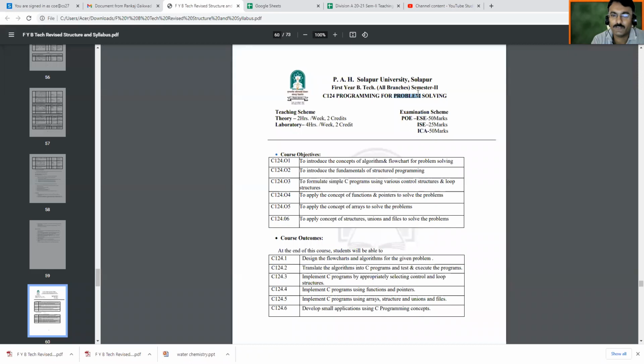These are different names, or you can say the types through which you can solve your problems. We'll go through them once we start this syllabus. But before this, there are certain objectives set for this syllabus. So what are those objectives? The first objective is to introduce the concept of algorithm.